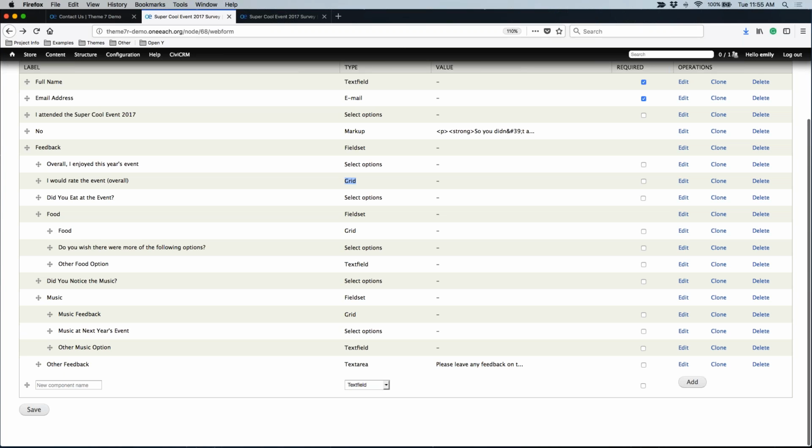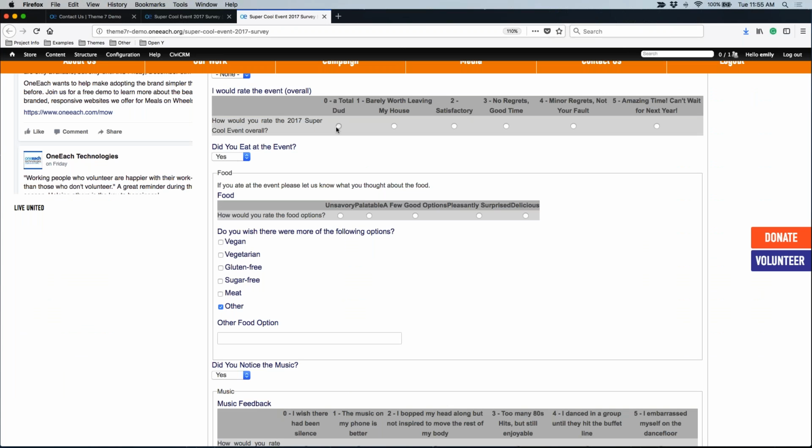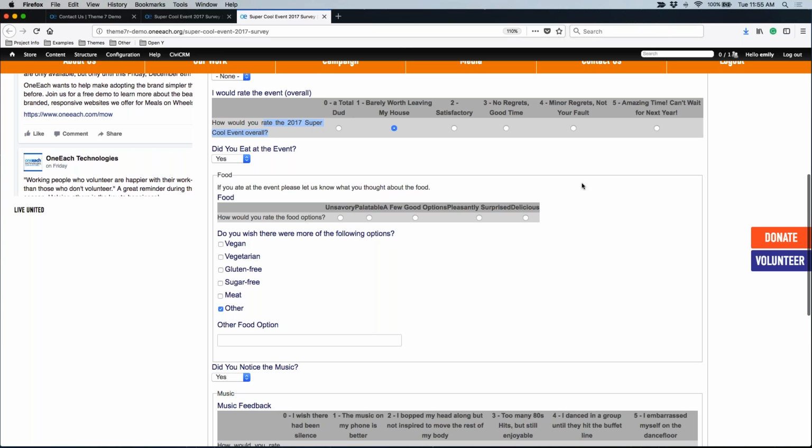We already did the select options. I'm just going to really quickly go over grid. This gives you the ability to set ratings. So you have the ability to put in each individual rating option as well as the questions. You can have multiple questions in here if you want and use the same rating options. I did not choose to do that. I chose to do a separate one for each one of these. But again, you can definitely do that.